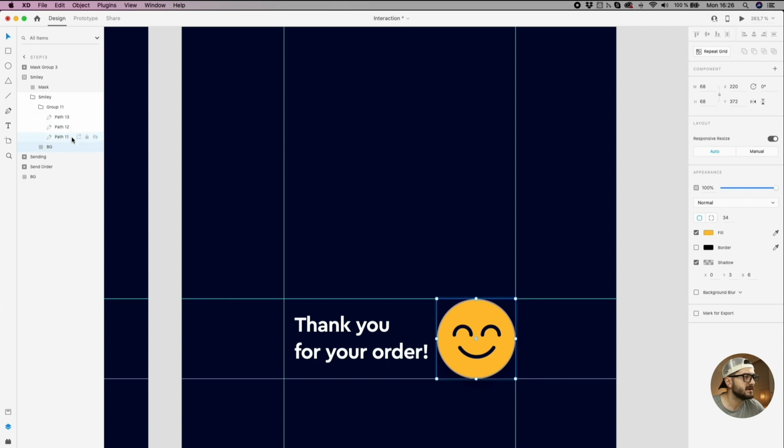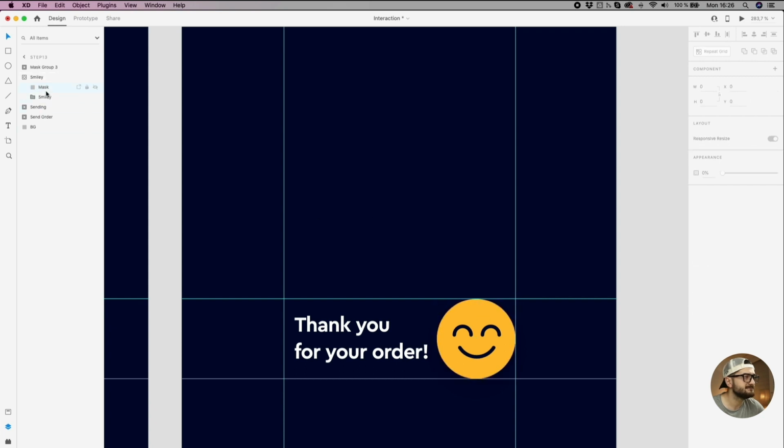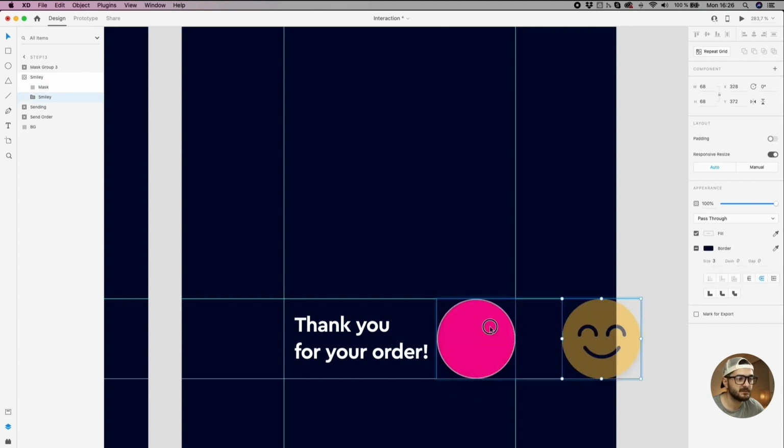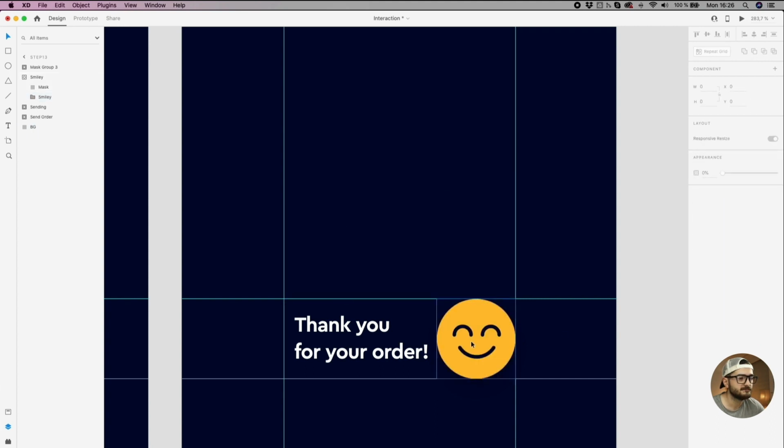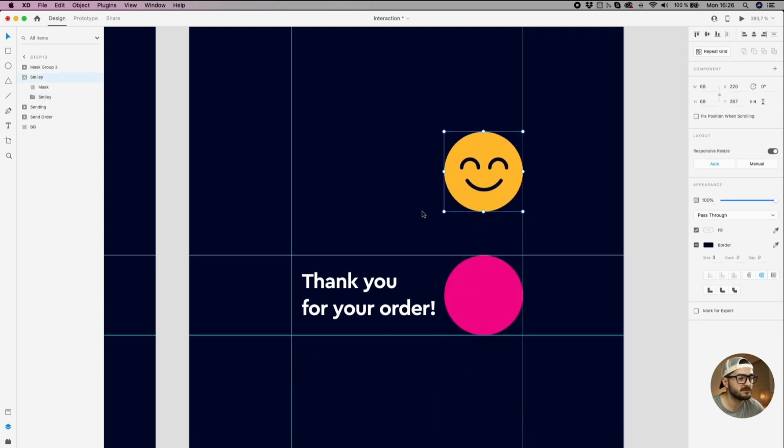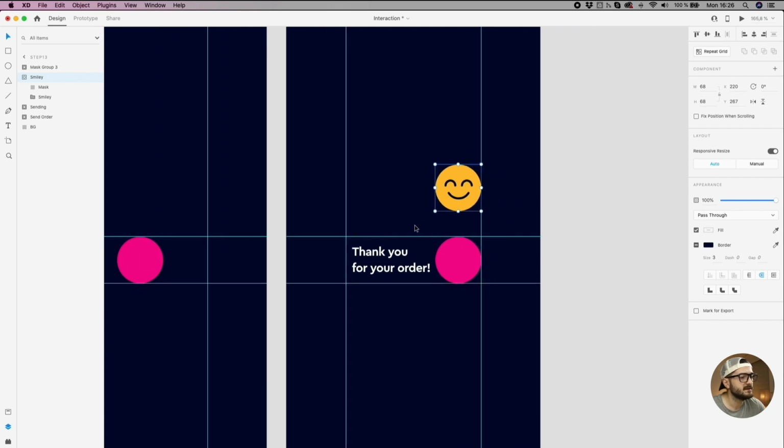We have the yellow background, the eyes and the mouth all grouped, and the mask. I don't know why we have a mask here. I think we can, oh no, just leave it. It's the smiley mask with a circle, with the exact same size as this one. I'll show you in a second.